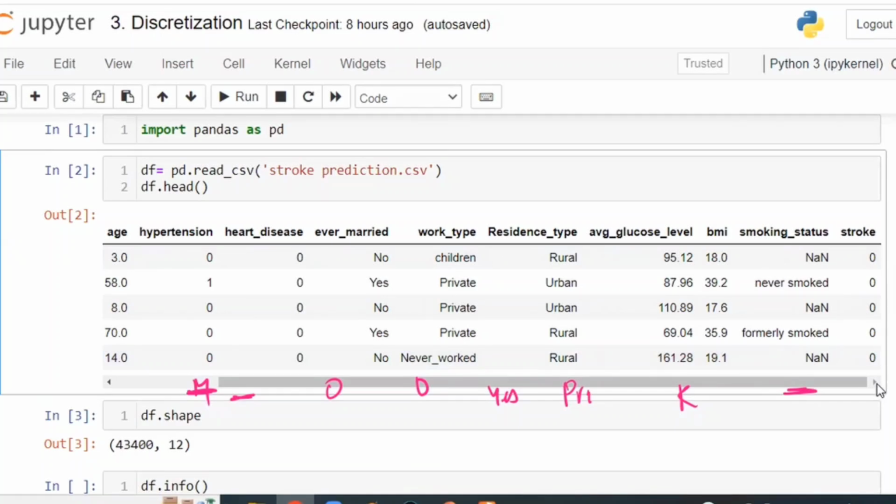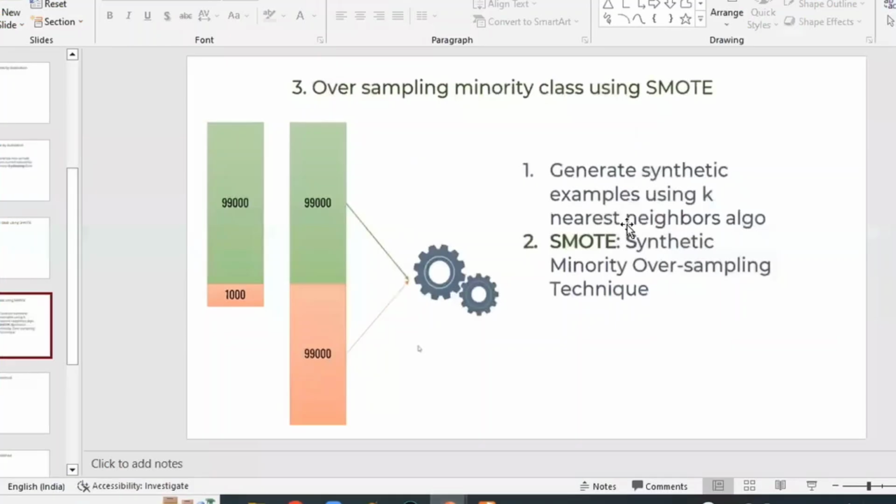First, it will identify the nearest 5 neighbors, and that logic is applied on those nearest 5 neighbors. Right? In the backend, it is just applying the KNN algorithm. Using the KNN algorithm, it creates the synthetic data.